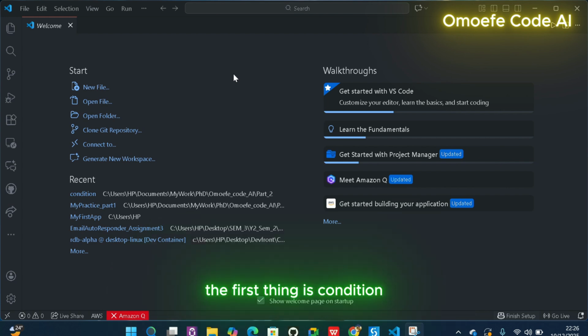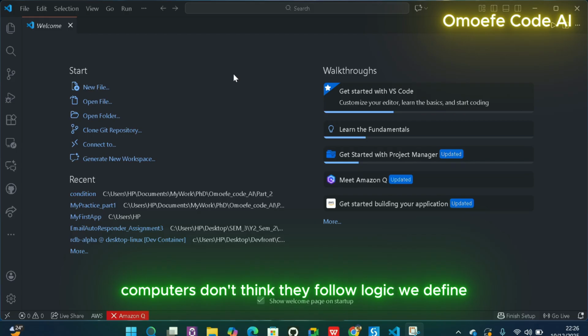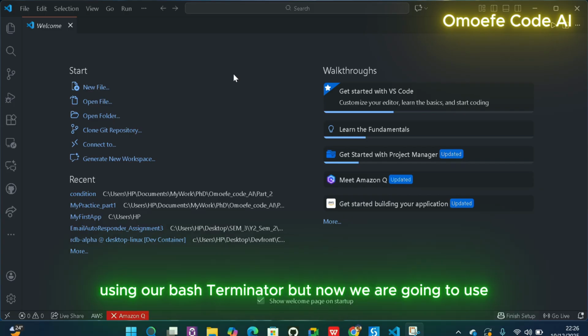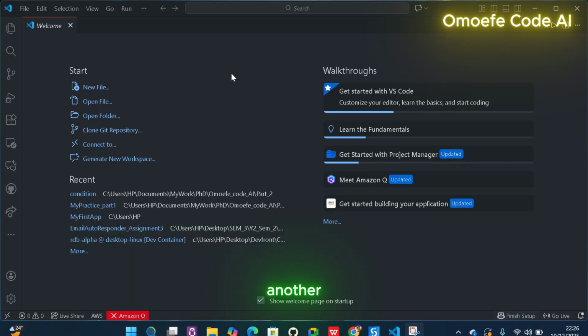The first thing is condition. Now, what is a condition? A condition checks something and makes a decision. Computers don't think, they follow logic we define. In our other lessons, we've been starting .NET using the .NET terminal. We'll be starting using our bash terminal, but now we are going to use another part again.